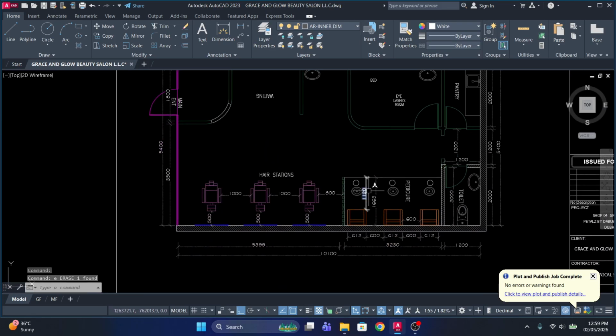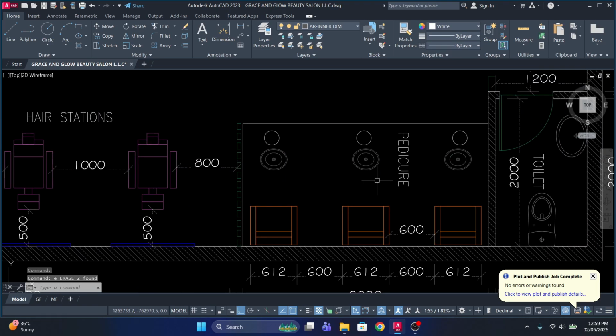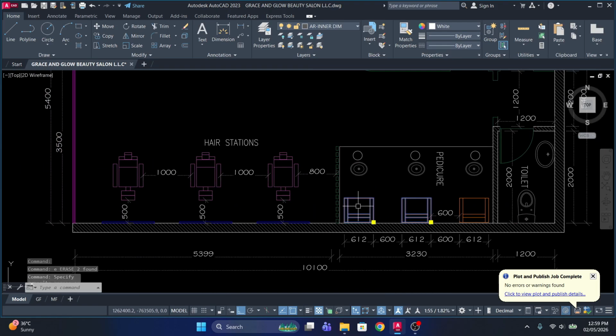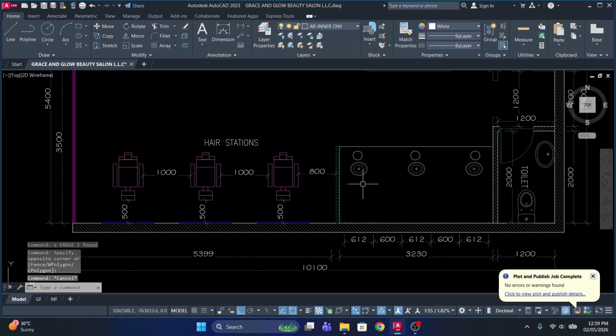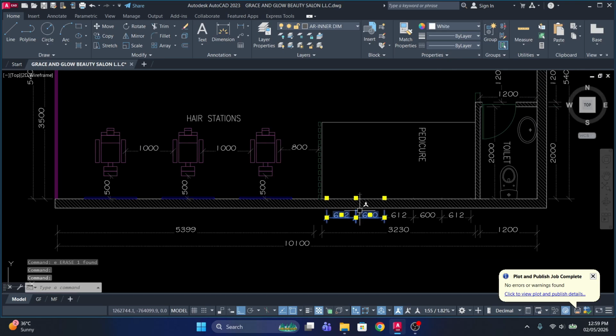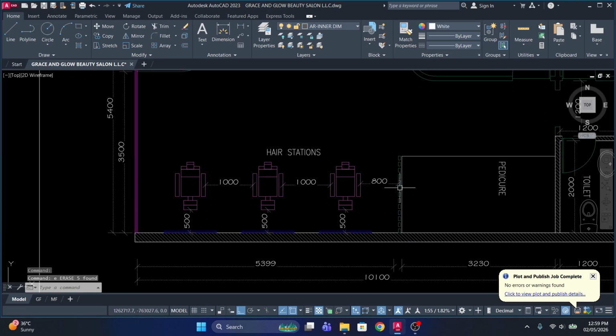Chair, and here also, remove chairs. Remove the sink also, no problem. Or you can keep the name, pedicure area. Furniture, everything you can remove, and dimensions also.